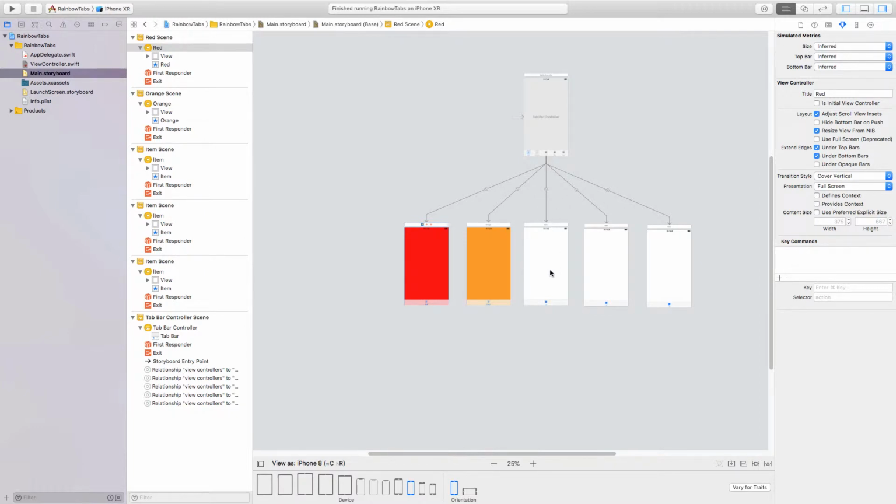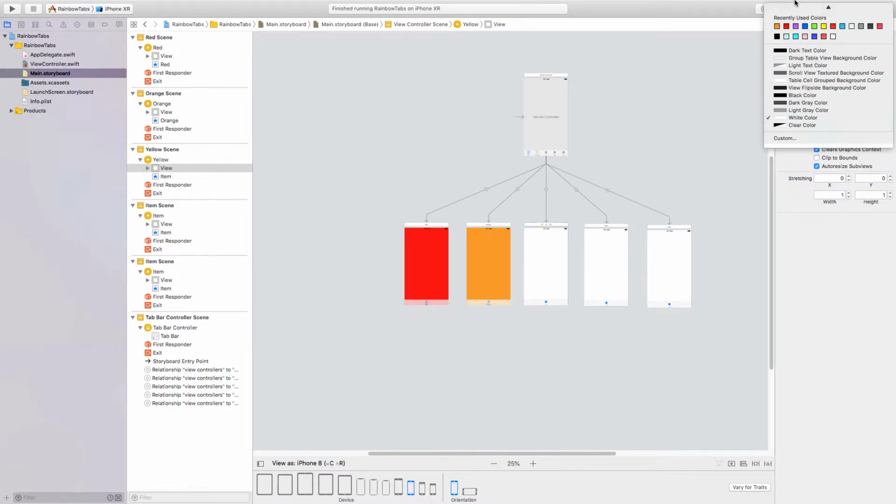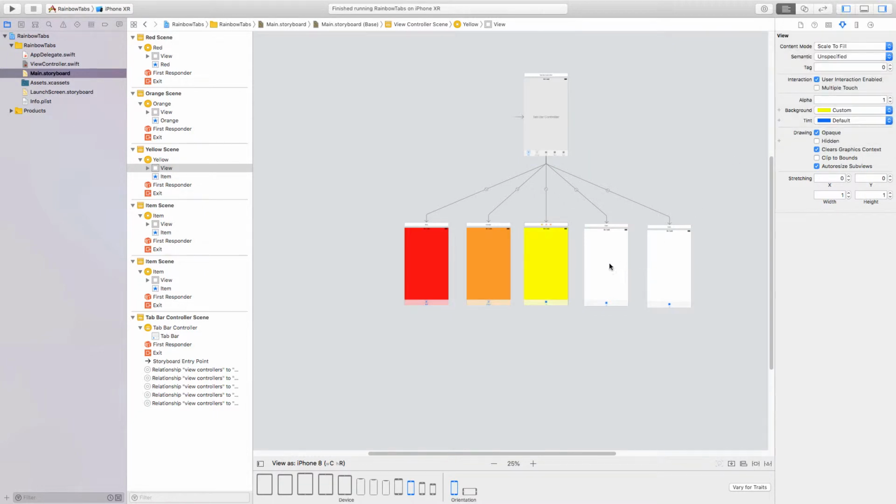The next thing I want to do is select my first one. The title of that is going to be yellow. And then I'll click on the actual view down below, and we'll change the background color to yellow. Then click on the next one, which will be the green one.